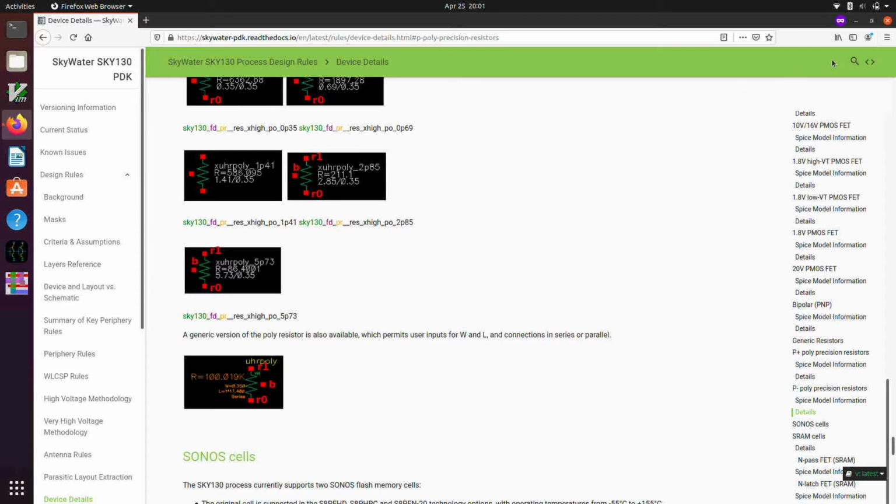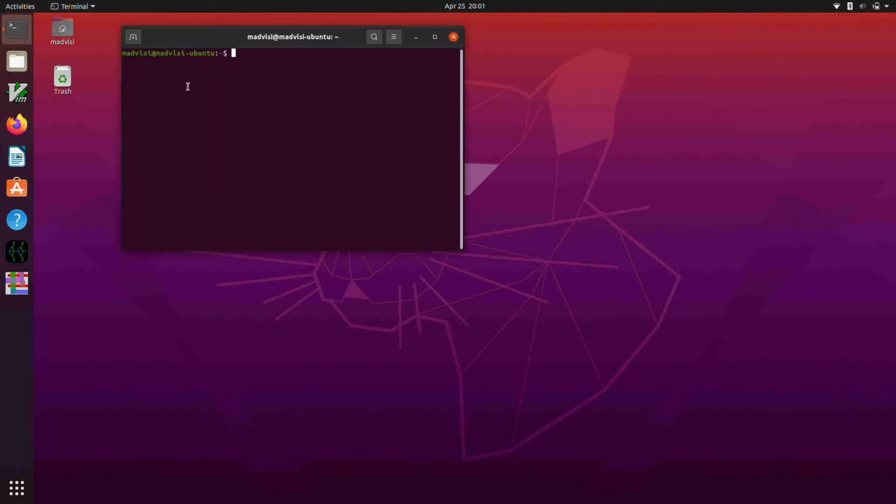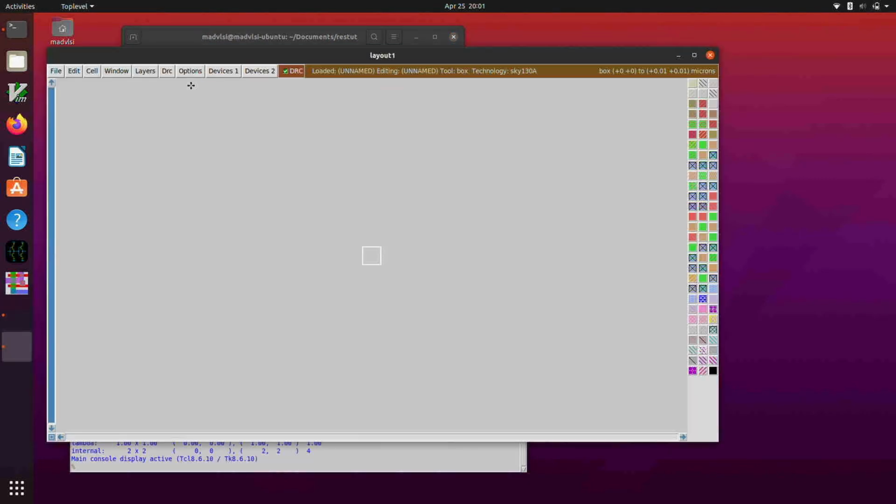Okay, so the first thing to do is to pull up a terminal, and we will cd documents restut, and let's pull up Magic. First thing we're going to do is set up the grid.